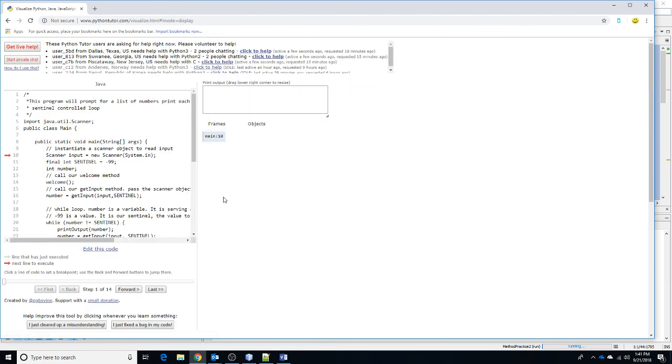Sometimes it just takes it a second. All right, so I'm ready to visualize my execution. The first line to execute is setting up my scanner. We saw that in NetBeans in the debugger, but it wasn't quite so graphical or so easy. So here we see that we have a scanner instance created named input. We now have a sentinel variable declared whose value is -99. Now we're going to call our welcome method.